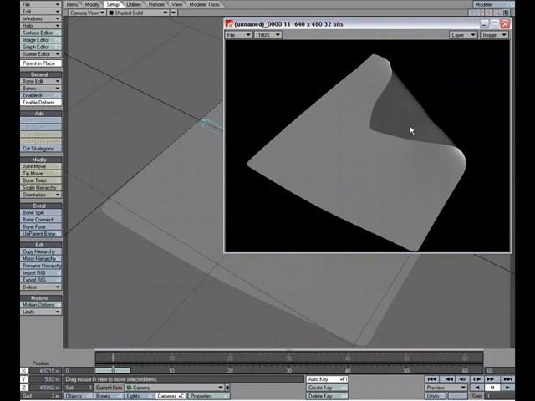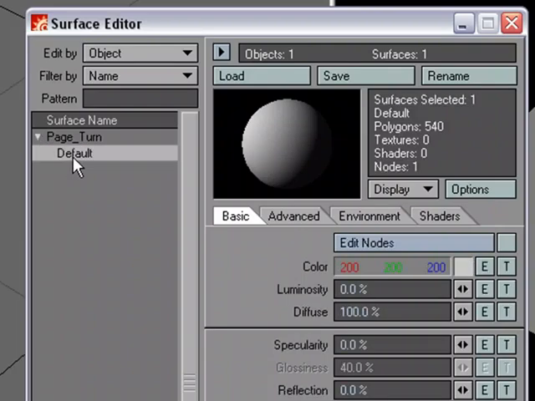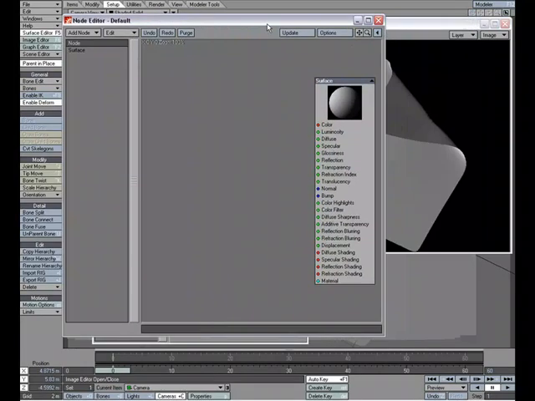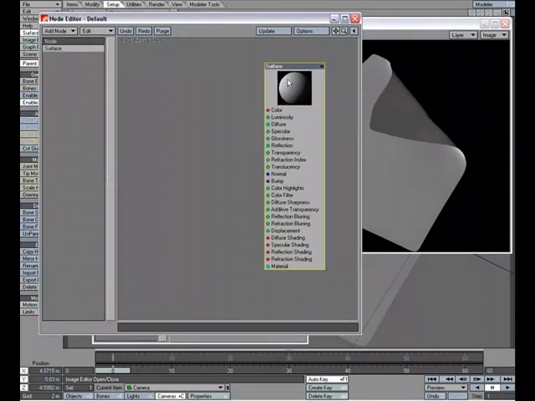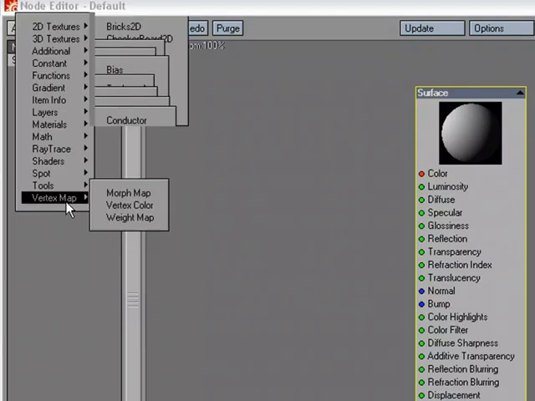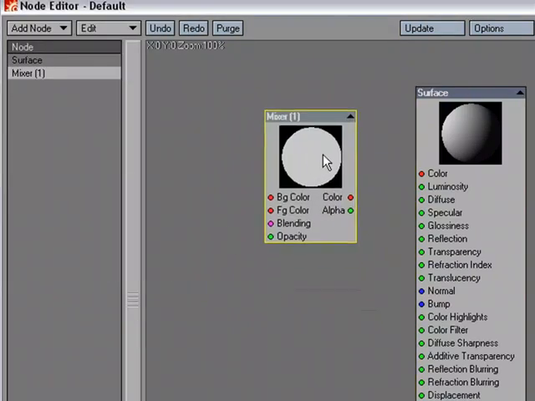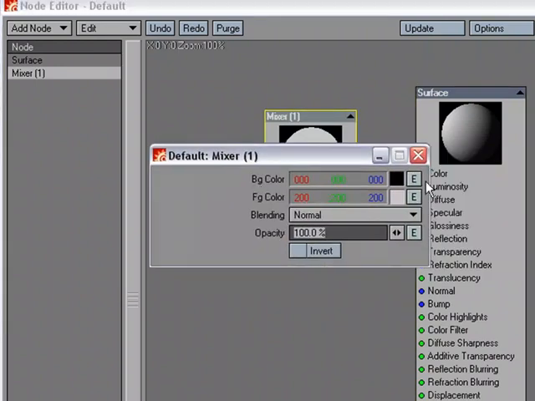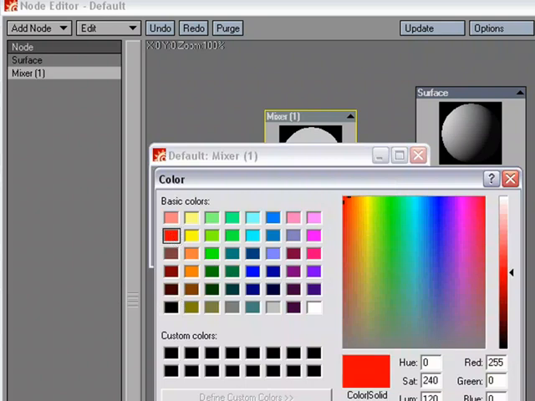Okay, so we have this, and what I want is two separate surfaces, but it's a single-sided polygon. So I'm going to open up the surface editor, go to the surface. Now, in order for this to work, I have to work with the node editor, which is good for me because I love working in the node editor. I'm going to turn it on by clicking the check here. For starters, there's a bunch of different ways I can set it up. I'm going to start with a mixer node. I'm going to plug this in and double click, and for background color I'm going to choose red, and for foreground color I'm going to choose blue.